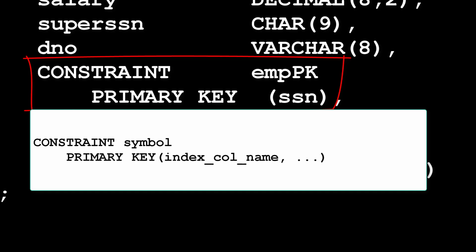After the symbol comes the keyword primary key and an open parenthesis. Now within these parentheses we list the attributes that make up the primary key, separated by a comma. If there's only one attribute, you have one name in there. If you have two attributes, you have both names inside this.